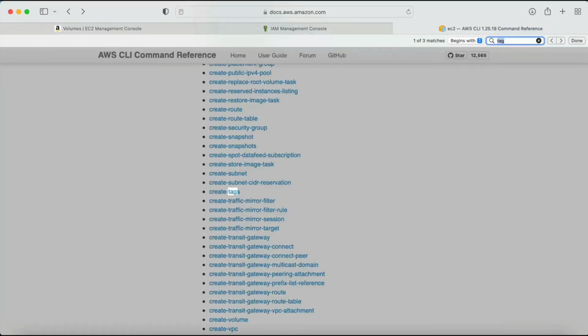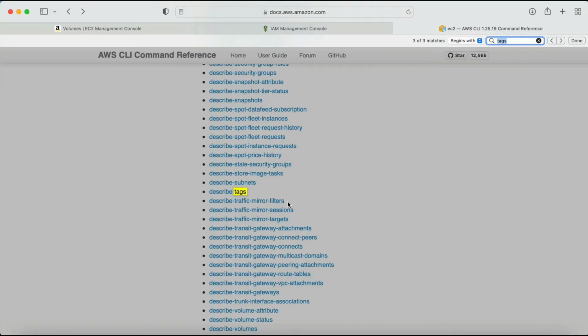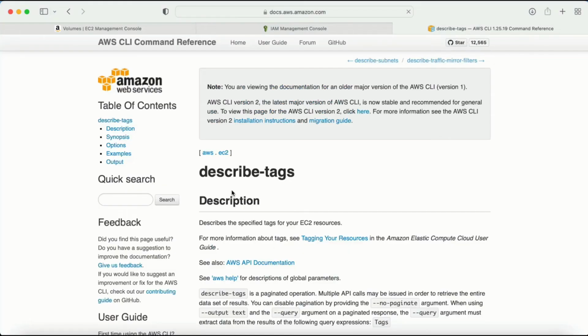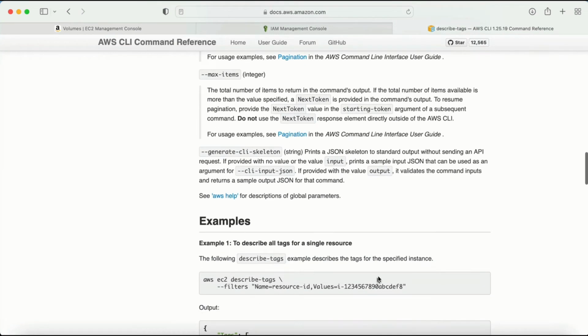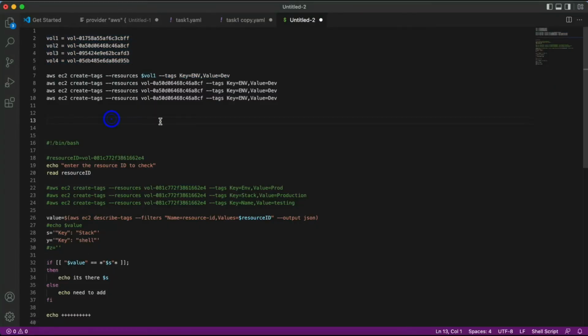So Control F, tags. Here we have describe tags. So let me open this thing. Let me scroll down and we have the example here which we can use. Let me copy this example. Paste it here. Correct the format a little bit. Now here we have the resource ID. So here we need to provide the volume information or something like this. Name is equal to resource ID and the value. So let me update this thing, something like this.